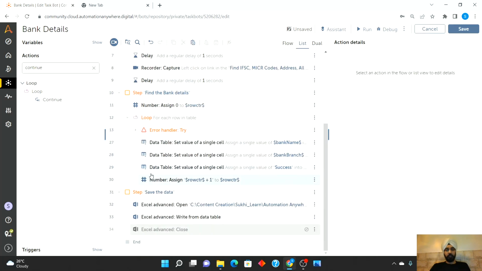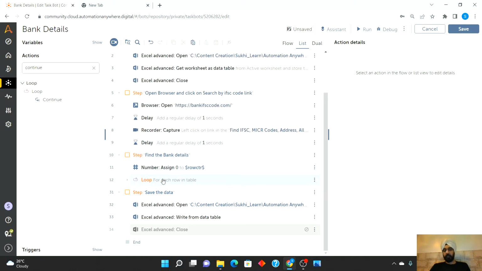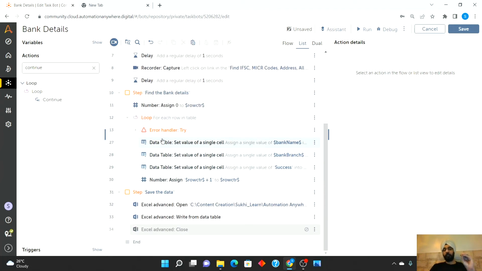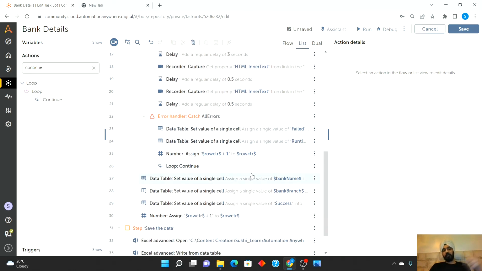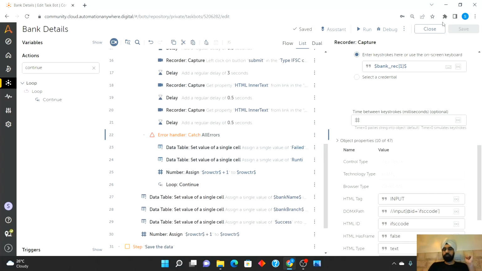If I close this, you'll see that everything that we want to perform is inside the loop, and whatever we expect can throw an error is inside the try, and whatever we want to do if the error occurs is inside the catch, and everything else, if everything goes fine, is written here. So that's the code, and now we will just run and see how it works. All right, so let's run this bot and let's see what happens.